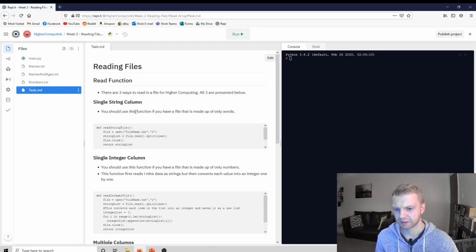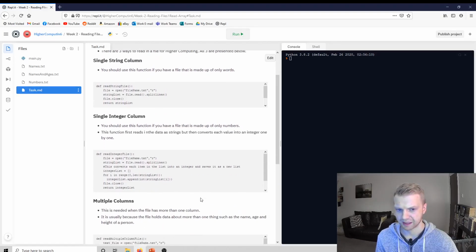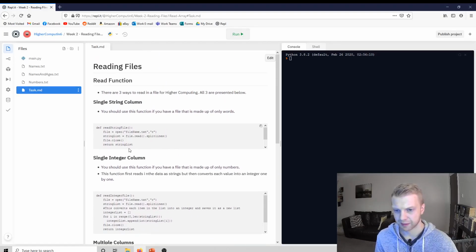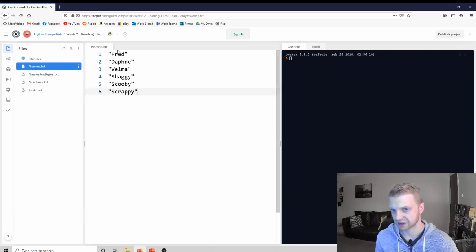Now what I've done, I've tried to do something different and just make a page you can refer back to during the coursework, which covers every way to read a file. So let me explain. You might see data that is a single column of strings. So we've got names.txt here, it's just a bunch of strings in a column. That is one way you might see the data.